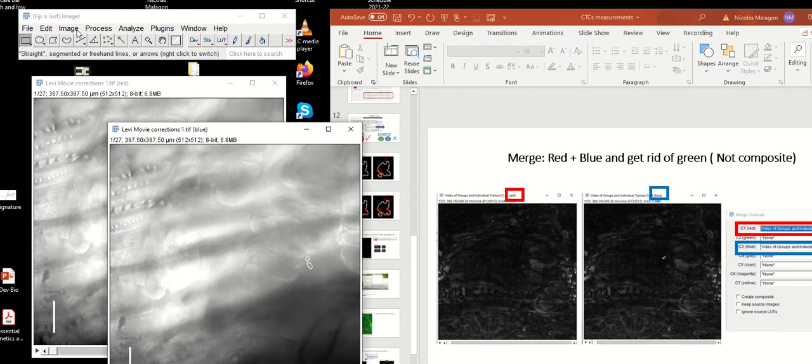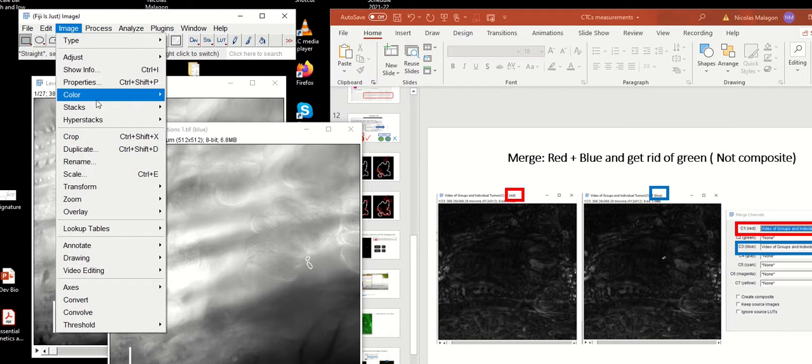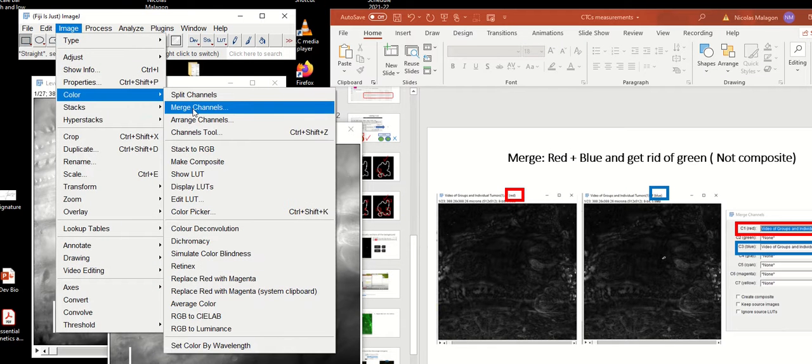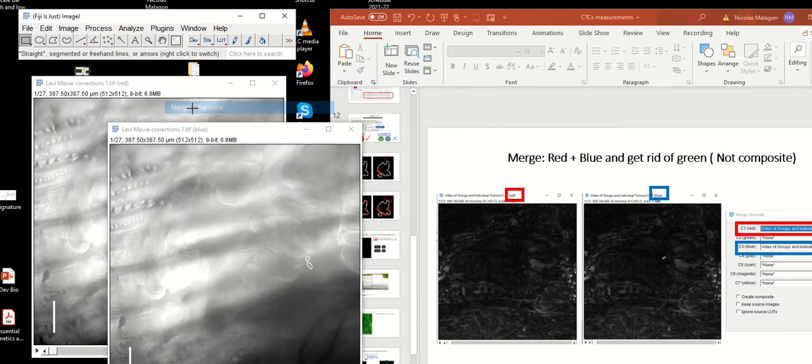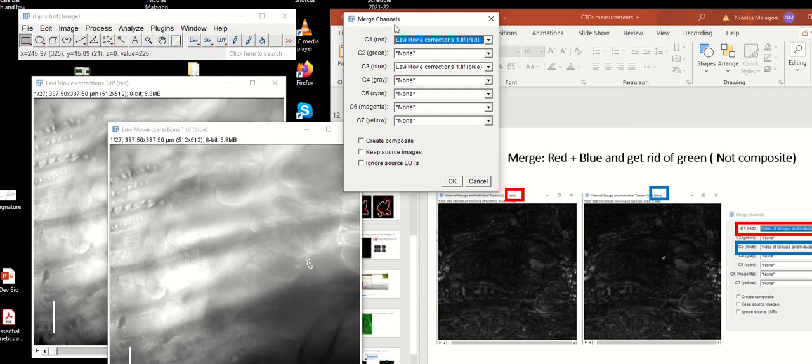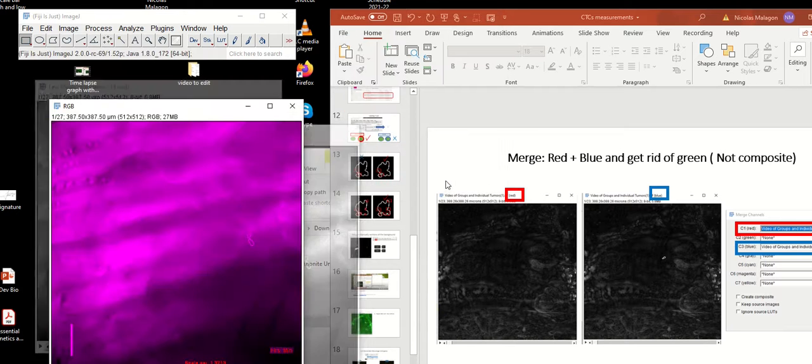How do you do it? Very easy. Image, Color, and Merge. And you have the red and the blue, and you don't have green anymore. And you have to check no composite, because if you do that, the channels will mix. Or I mean, it will be different and it will be more difficult to do. And you can try it.